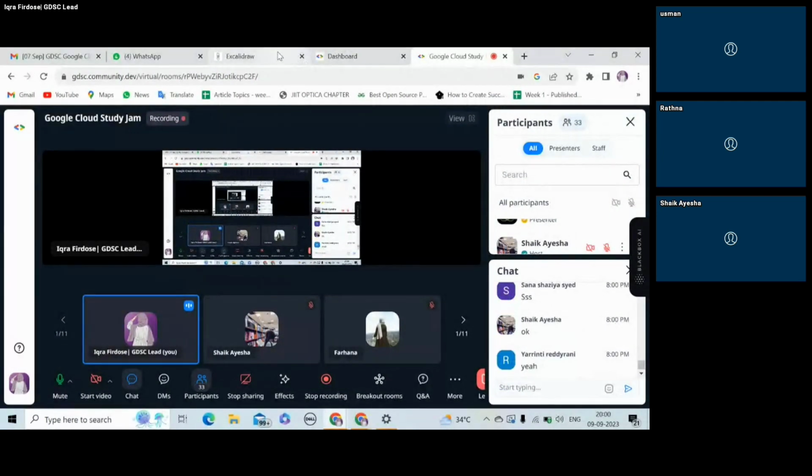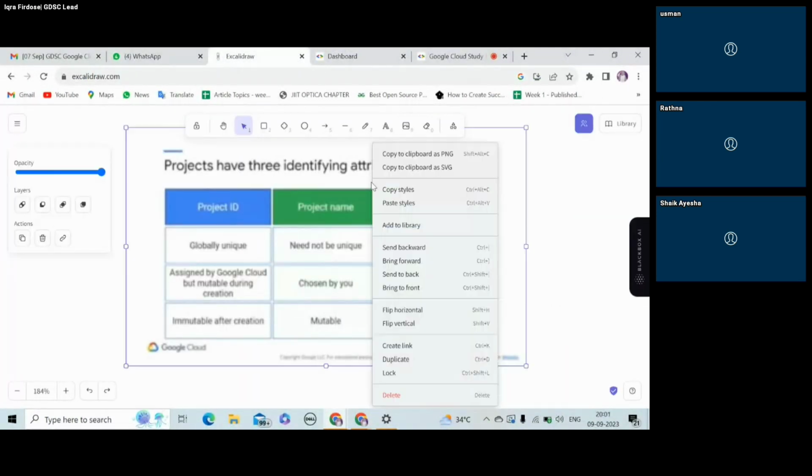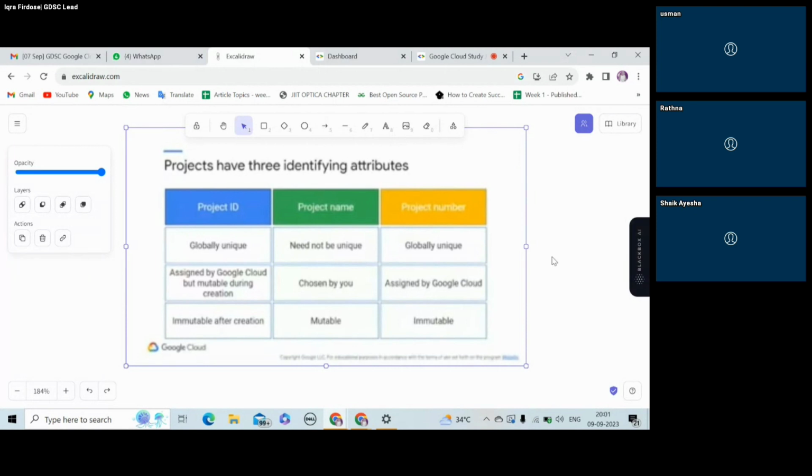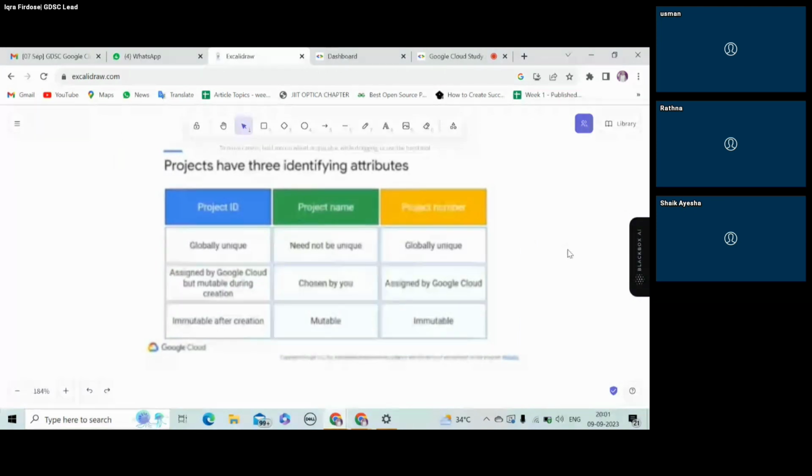Okay, now we will continue. As I said, in Google Cloud, every cloud service is associated with a project. That project has three identifying attributes. Attributes means properties, like characteristics. Anything has some properties, right? Similarly, a project has three attributes: project ID, project name, and project number.